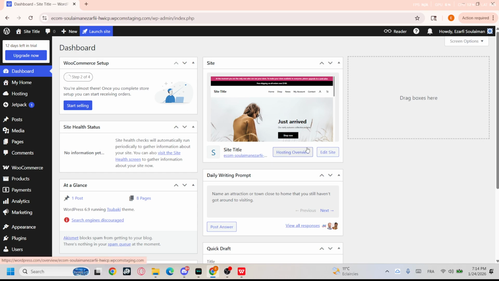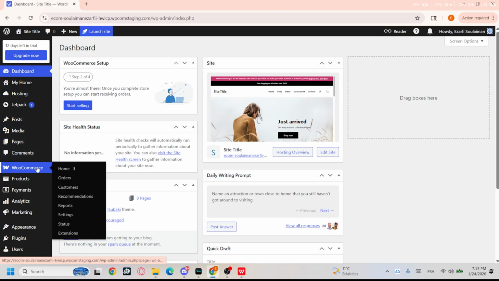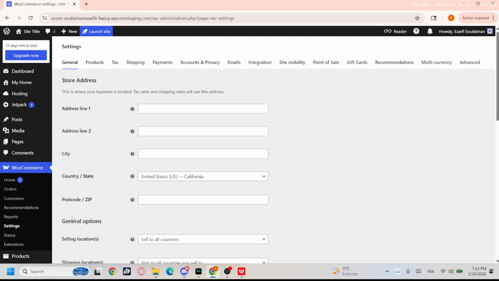In today's video I'm going to show you how to print shipping labels from WooCommerce in 2026. Okay, so to do that you will need to go to the left-hand menu here on the WordPress dashboard and over on WooCommerce, and after that just click on Settings in the pop-up menu. So just click on that option.